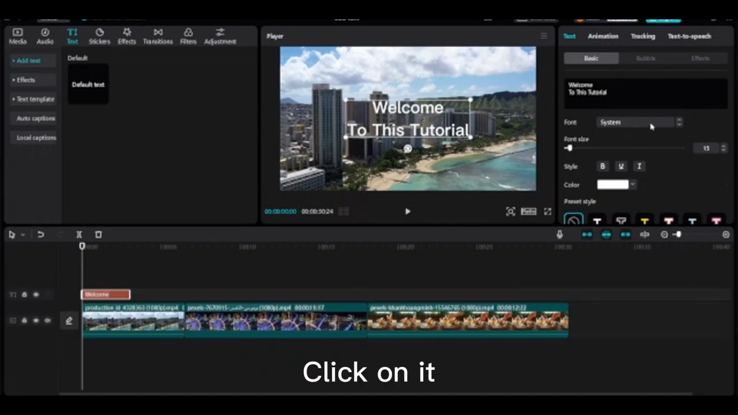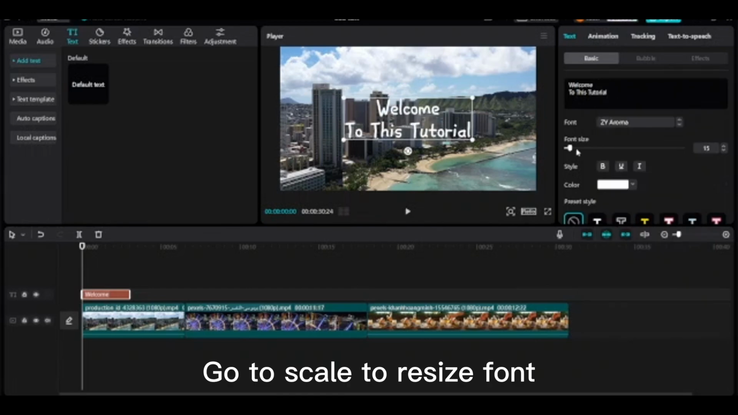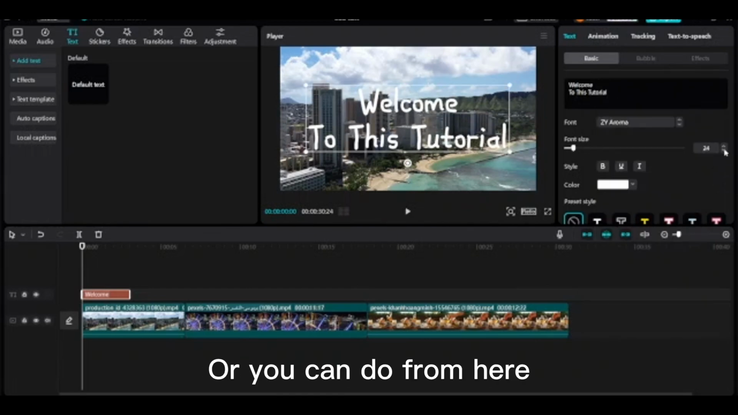Go to font, click on it. Many options will be popped up. Choose font. Go to scale to resize font. Or you can do from here.